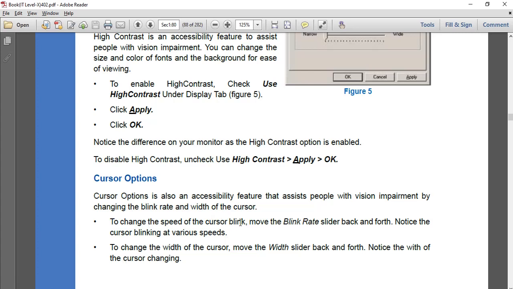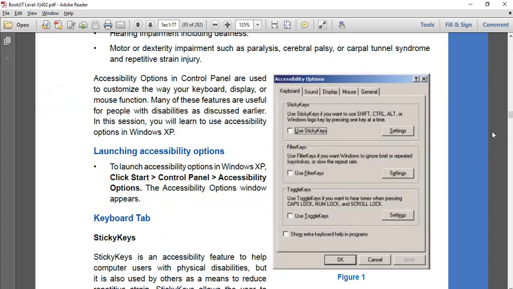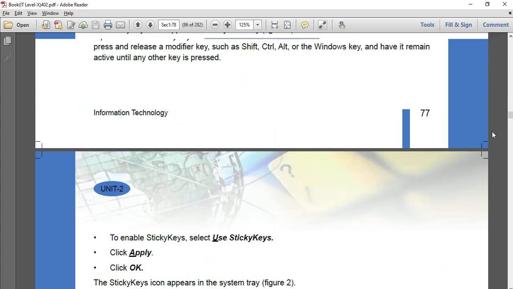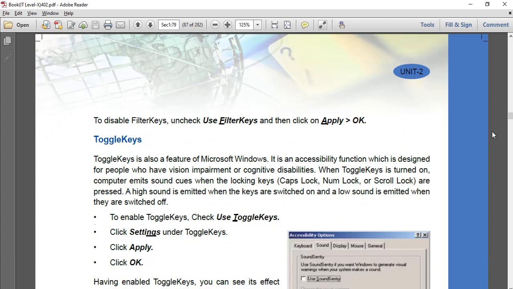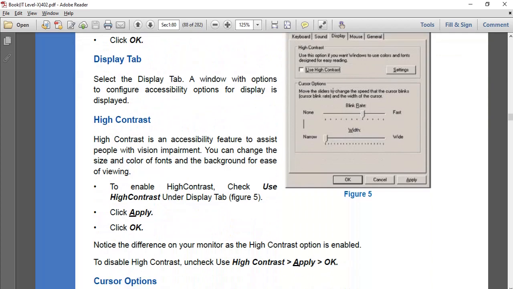To change the speed of the cursor blink, move the blink rate slider back and forth. Here you can see the option is here. You increase the blink rate. The blink rate is basically the intensity with which the cursor is blinking. This is my blink rate. Look how moderate it is. It is neither very high nor very low.